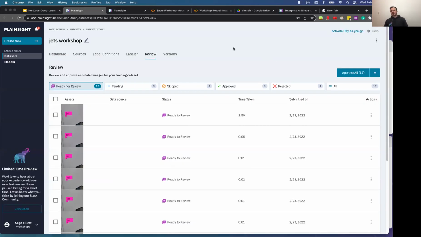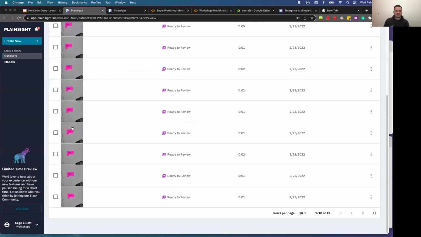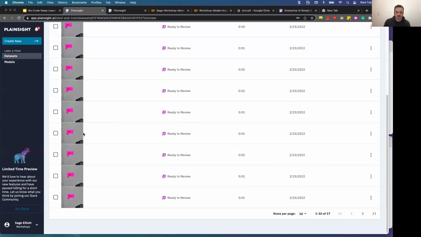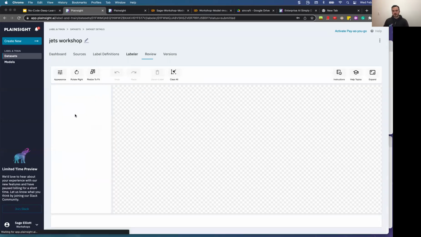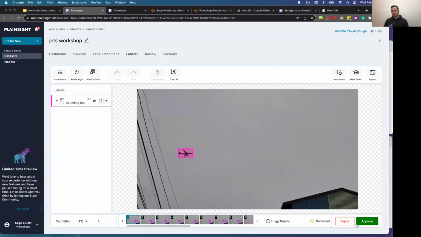So here also we have the ability of reviewing all these images. If I scroll down, I can see a very quick preview here. But if I handed this project off to someone else on my team to do the labeling, and I want to make sure they did it correctly before we go train our model, I can actually go click into it and I can hit approve or reject on any of these images. So like this looks good to me, I can hit approve.